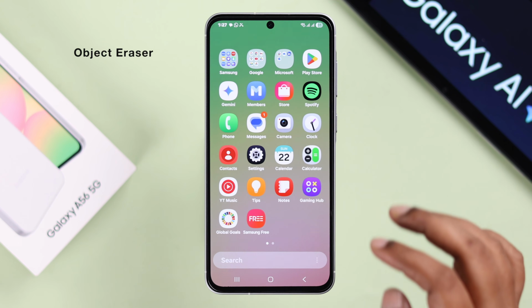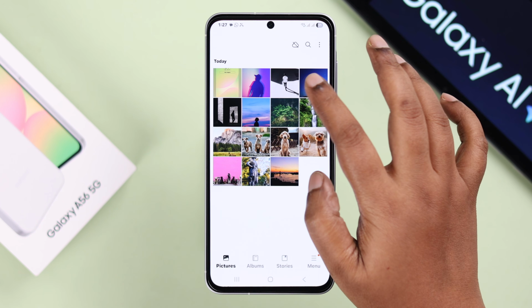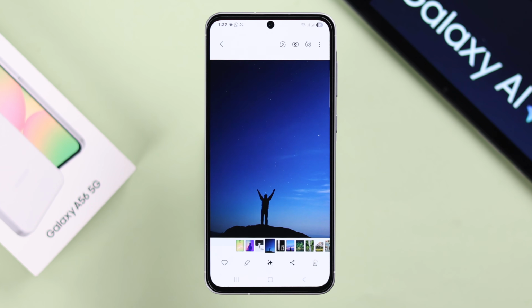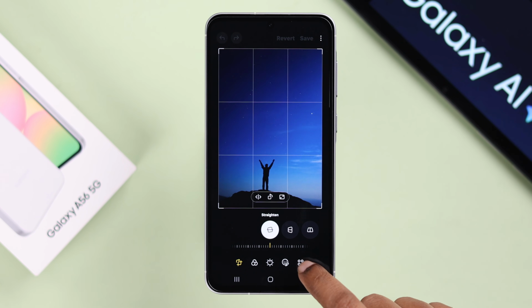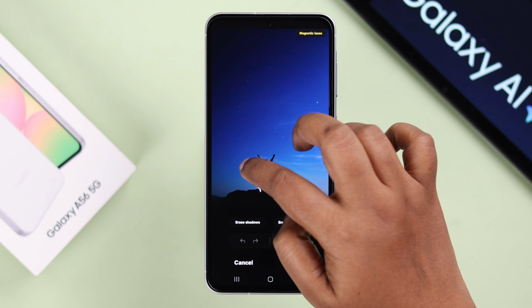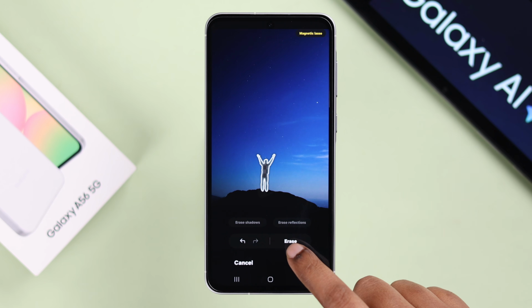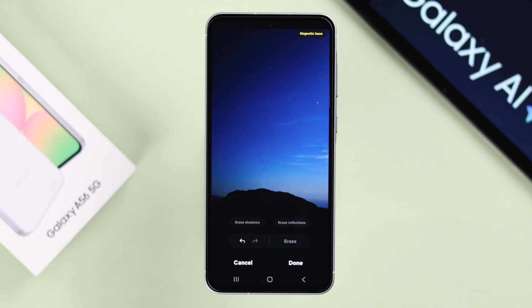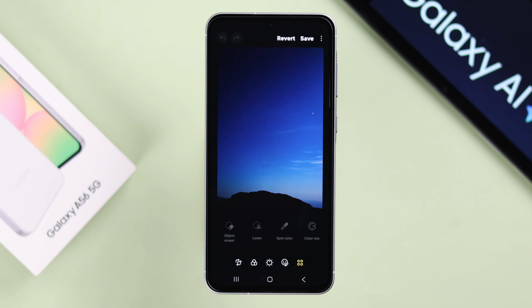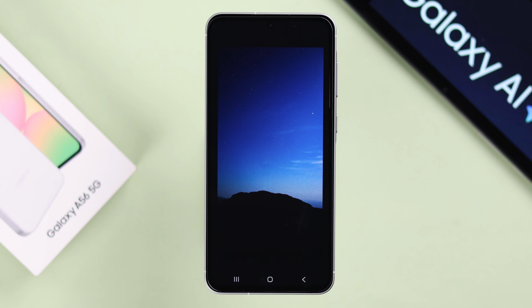Now first I'm going to talk about object eraser. For that I'm going to open up my gallery, and then I'm going to open a photo. So let's say I want to remove this human figure. All I gotta do is just tap on this pen icon, to this 4-dot, to object eraser, and then I'm gonna draw a circle around this figure. It'll select by itself, and then I'm gonna just press on erase. As you can see, the figure has vanished. So what I'm gonna do is just press on done and tap on this 3-dot. I'm gonna just save a copy along with the original one.